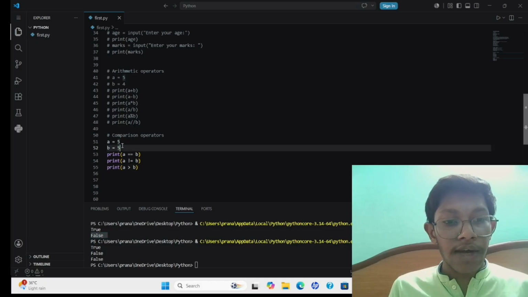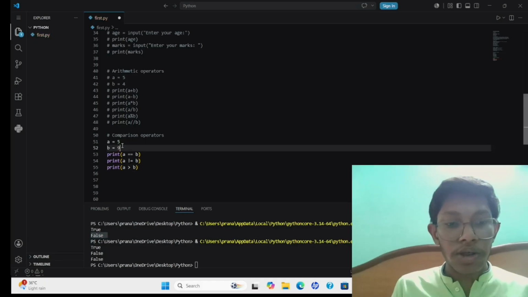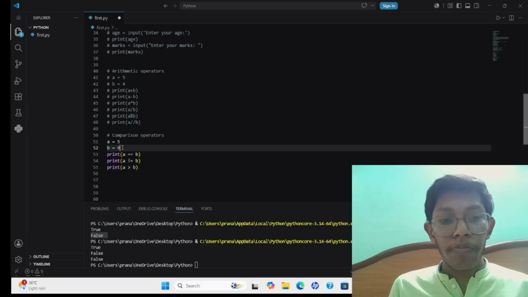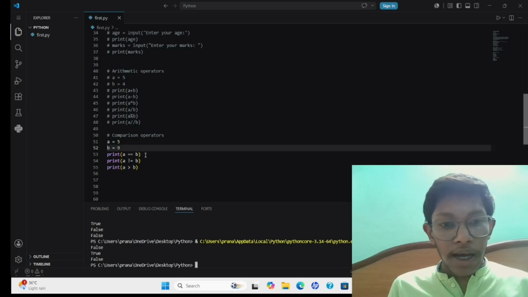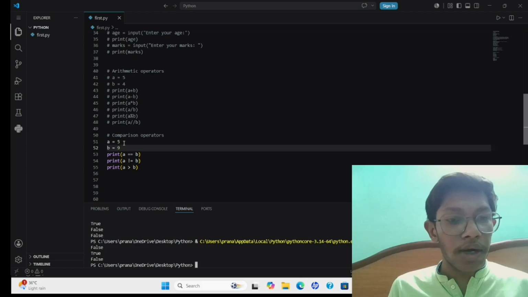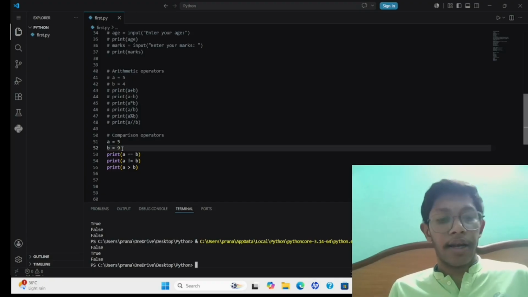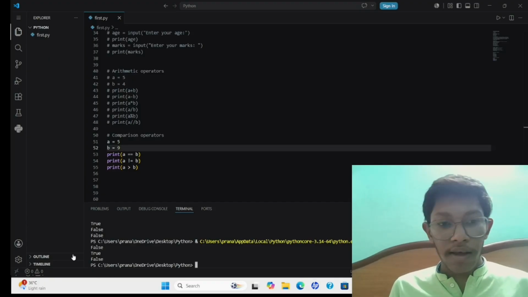We can also check for other values. Suppose we take b as 9. So a equals b is returning false. And a not equal to b, as a is not equal to b, is returning true. And a greater than b: 5 is not greater than 9, so it is returning false.